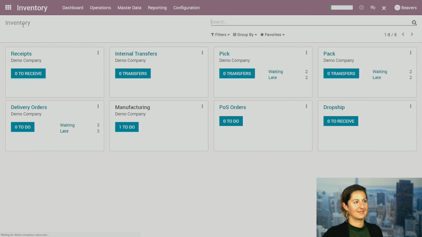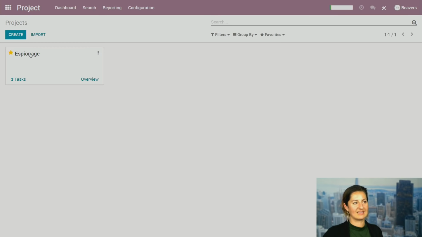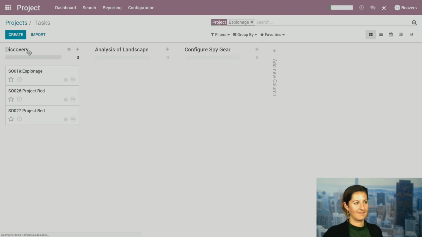Okay? Now that I've shown you how, when you set configurations to manufacture a certain good within Odoo, it goes from the manufacturing to being picked from your warehouse, to being packed and to being delivered, I'm also going to now dive into that Project Red that we told the system to trigger in espionage. And here is the Project Red ticket.